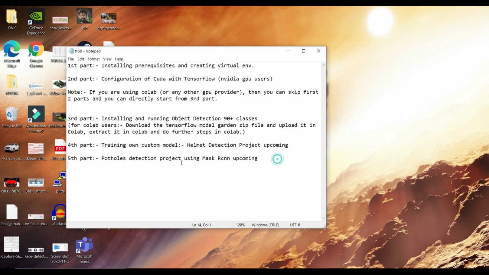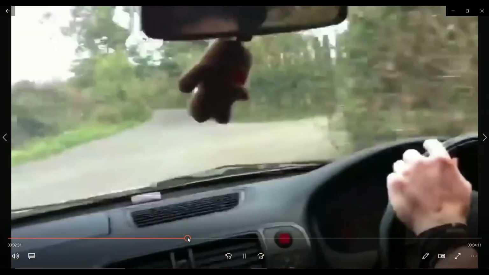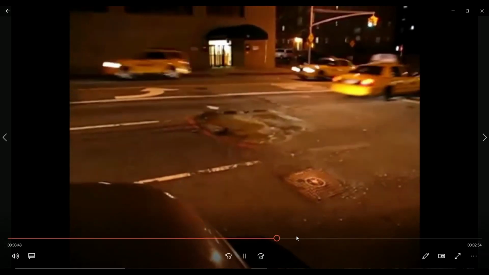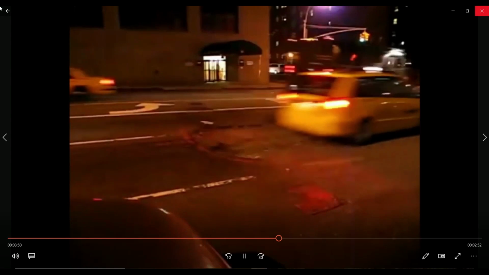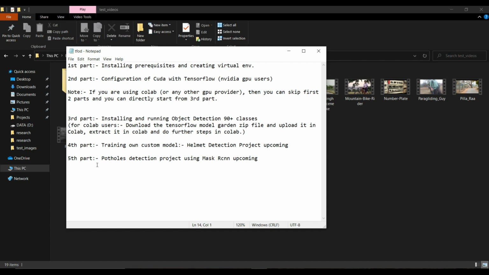Potholes detection is Mask RCNN. We are going to use this video to detect potholes. So let's use this same video for testing. It will detect cars itself, right? It will detect cars because we have not trained it to detect potholes. We will train it on the fifth part.